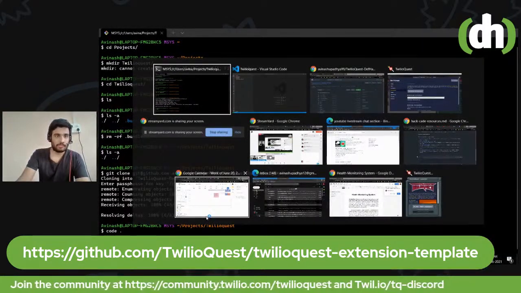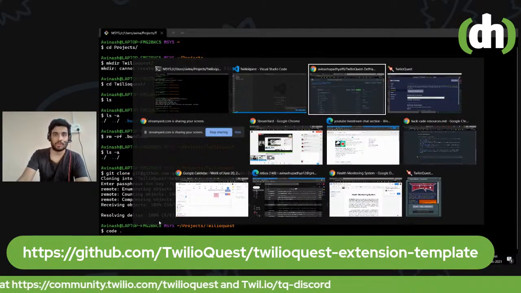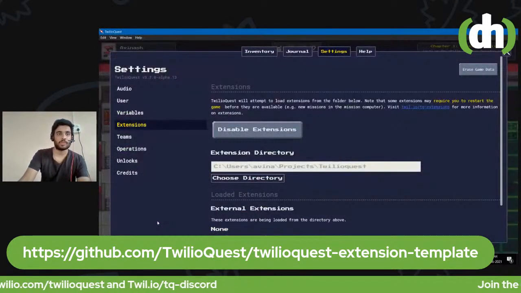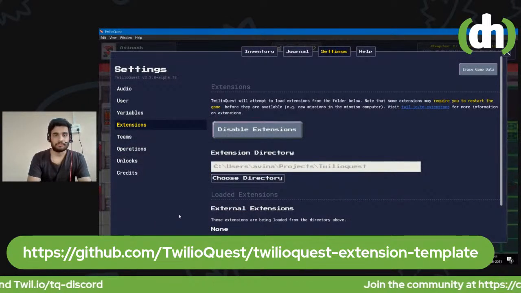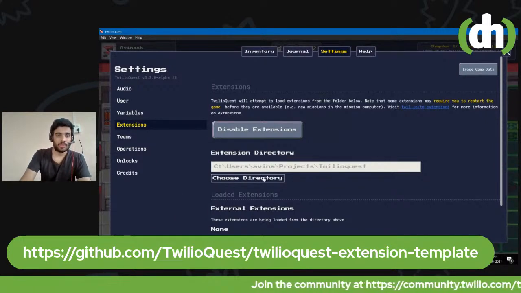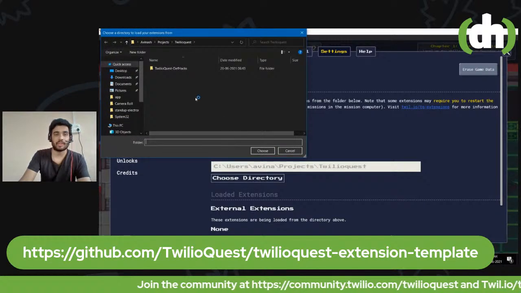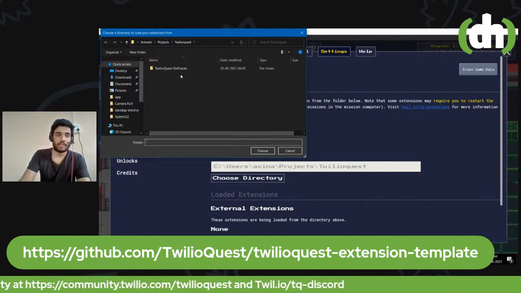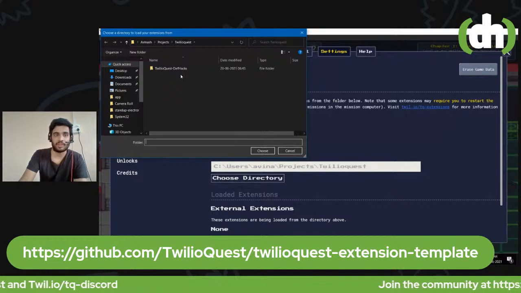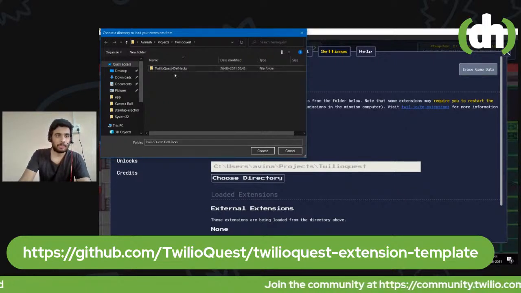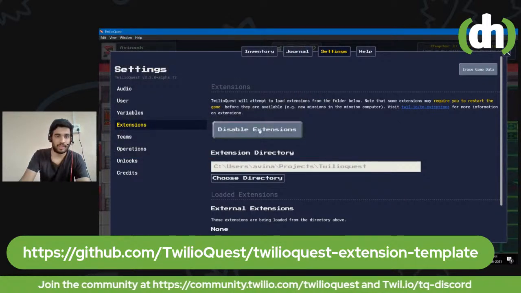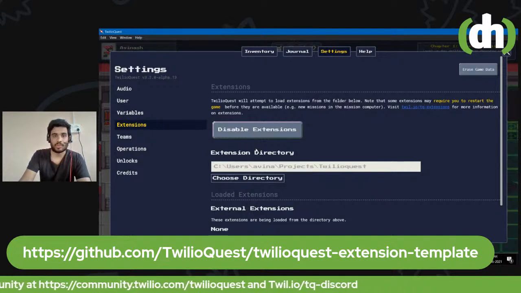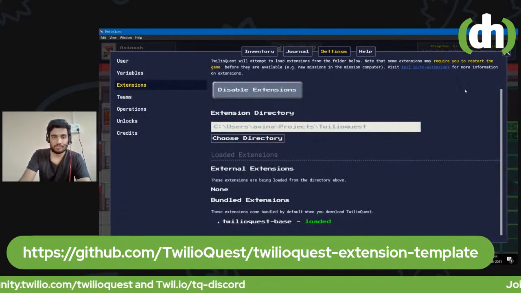So I believe our extension is cloned and set up on our local machine. Now let's get back to the TwilioQuest window. Here you'll need to choose the parent directory for the extension. That is the TwilioQuest directory that I had created. You can have multiple extensions, but right now I just have the one extension that I created using the template. You can have multiple extensions all under the same parent directory. You just need to specify the parent directory as the extension directory in this TwilioQuest window. Now that is set up, you're all good to go.